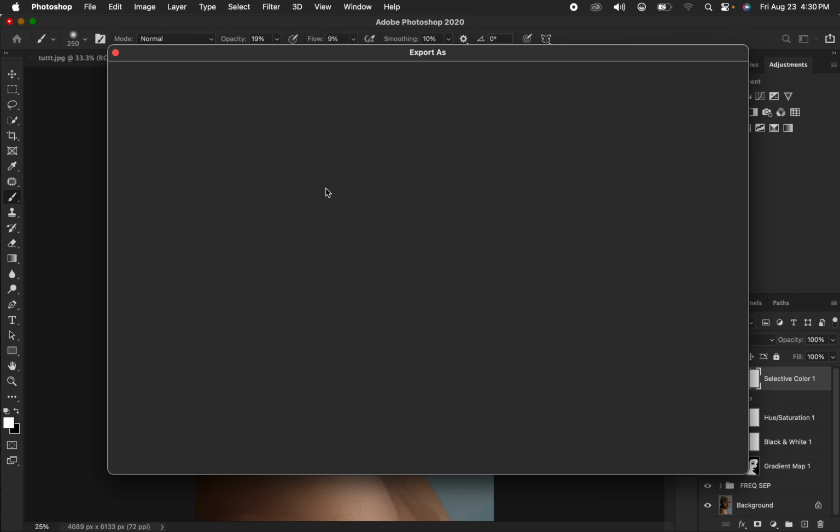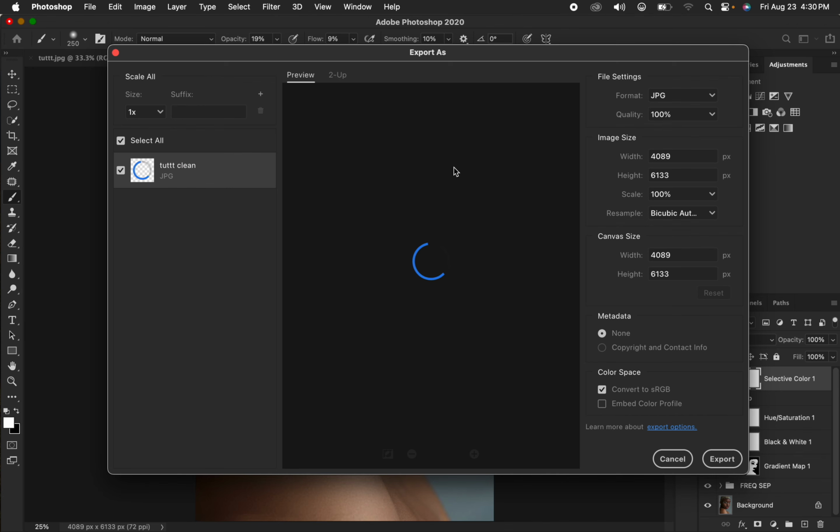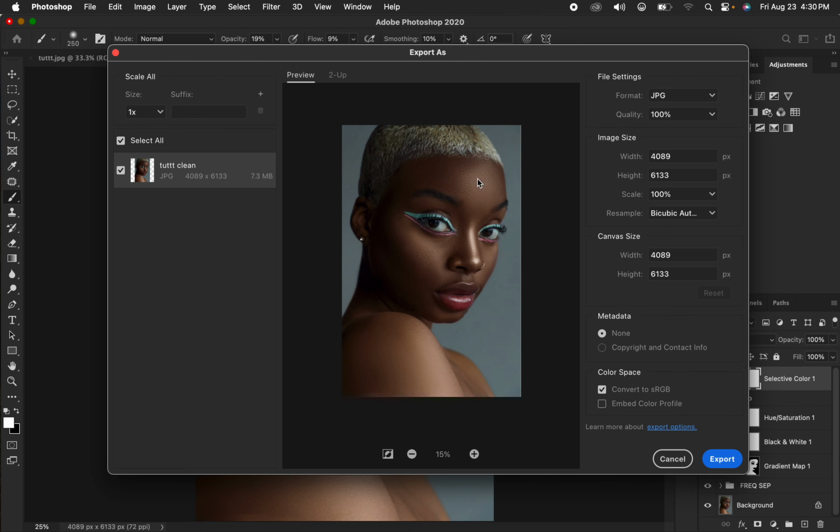So just click on Export As, and it's going to open up the Export As window right here. So after the image is done loading, the next thing is to make sure you select the right format that you want to save the image in, which is JPEG with the quality of 100%. Make sure you set the resample to bicubic sharper, and after selecting bicubic sharper, make sure you check these two options, that is convert sRGB and embed color profile.